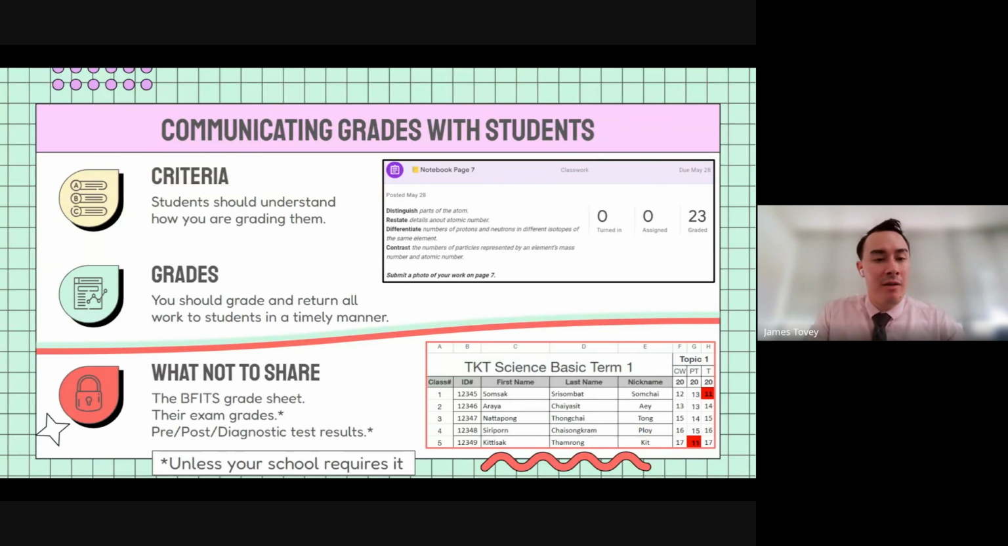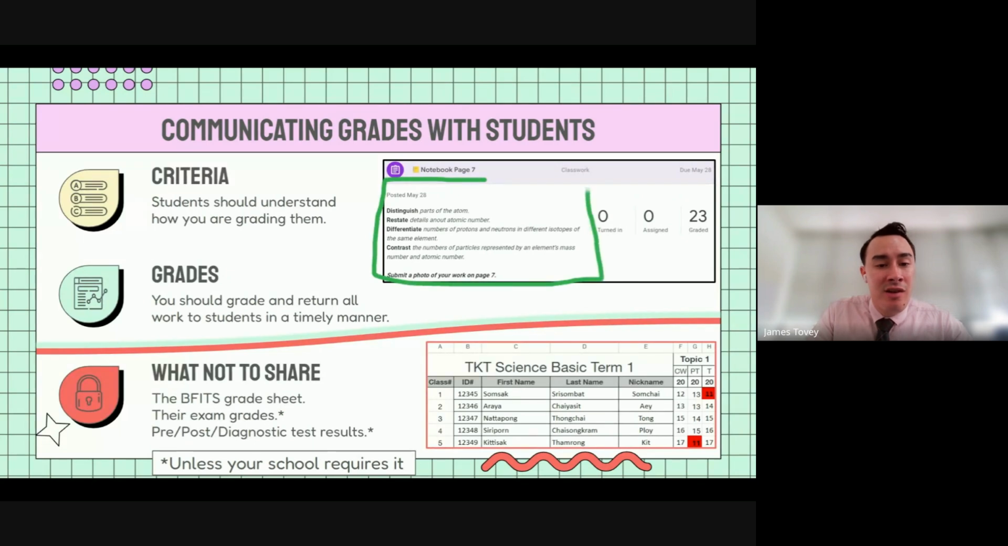Okay, now, in this little picture here, I might just go back up. This one here is a nice little snippet of criteria that has been laid out quite nicely. So we can see distinguish. So we can see it's notebook page 7. They have to distinguish the parts of the atom. I know the text is a little bit small. They need to restate details about the atomic number, differentiate, contrast. So there are these points they need to complete, right?